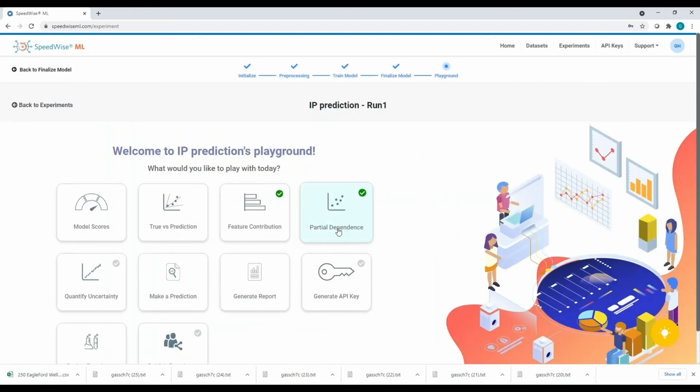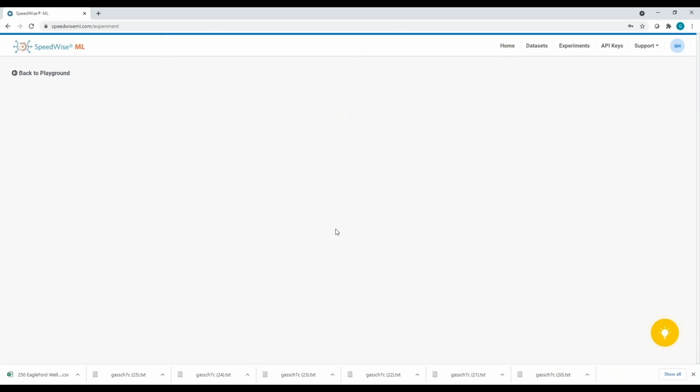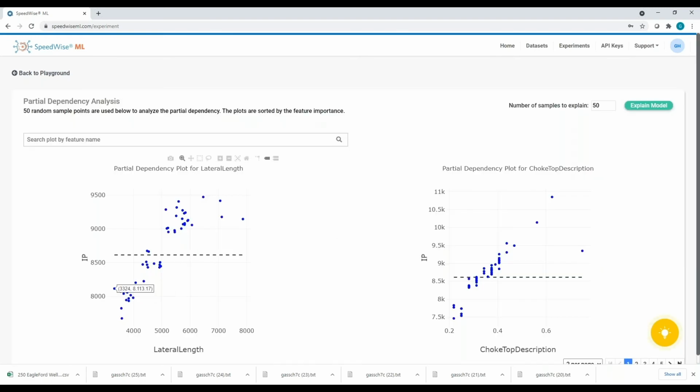Partial dependency is going to tell you how a specific feature impacts your target. So, for example, you can see here that lateral length, as I'm increasing the lateral length up until a specific point, it is actually going to increase your IP. But then above this point, I don't see such a huge increase. This is a very important piece of information that you are getting from your model.